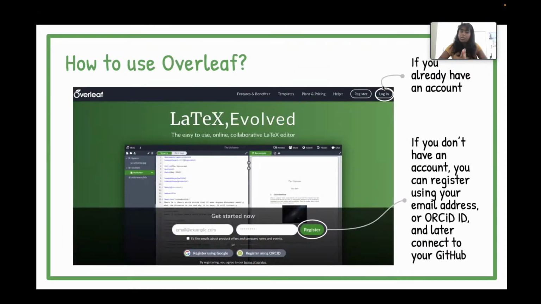So now, how to use Overleaf? It's very simple. You go to overleaf.com and if you already have an account, you just straight away log in. If not, you can start up with an account. You can register using your email address or using Google or using your ORCID ID. It's something people typically have when they're writing papers.